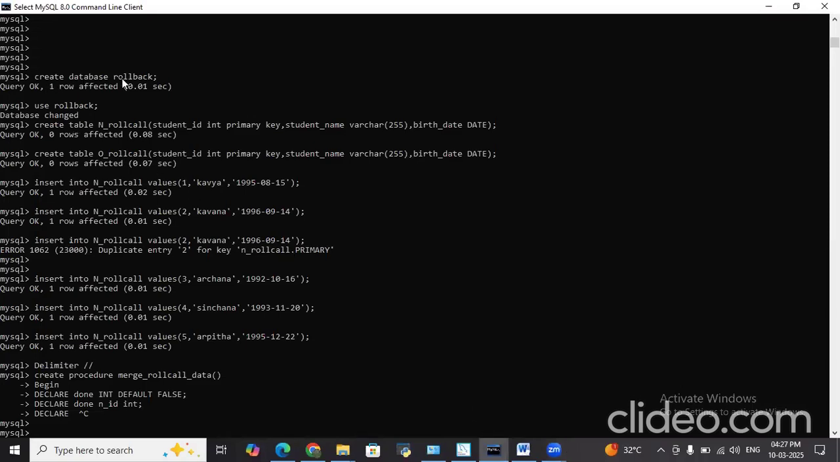Here I have created a rollback database. By using that database, I have created the enroll call table with the following fields. This is okay, and again another table I have created here, that is oral call, with the following fields, and the query is also okay, which means the two tables have been successfully created.